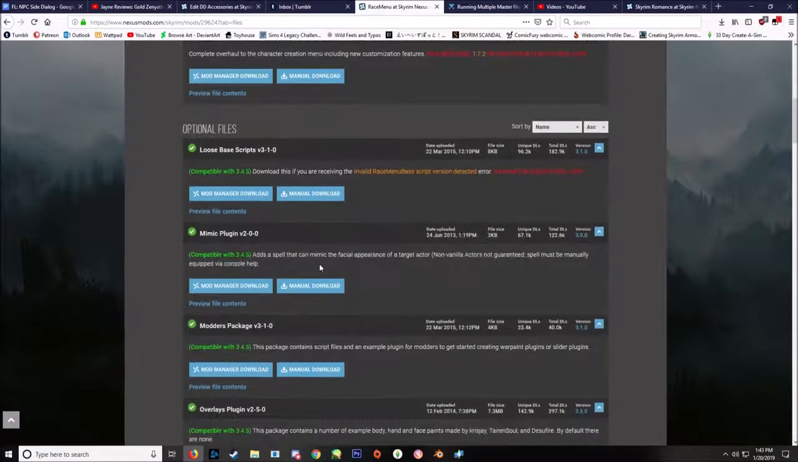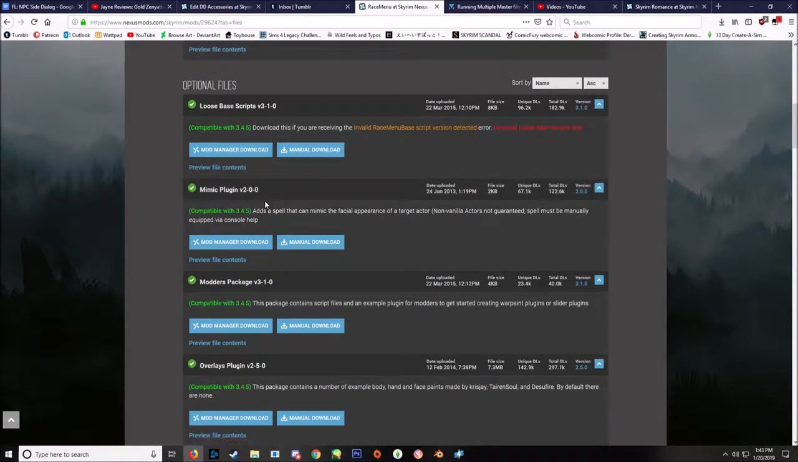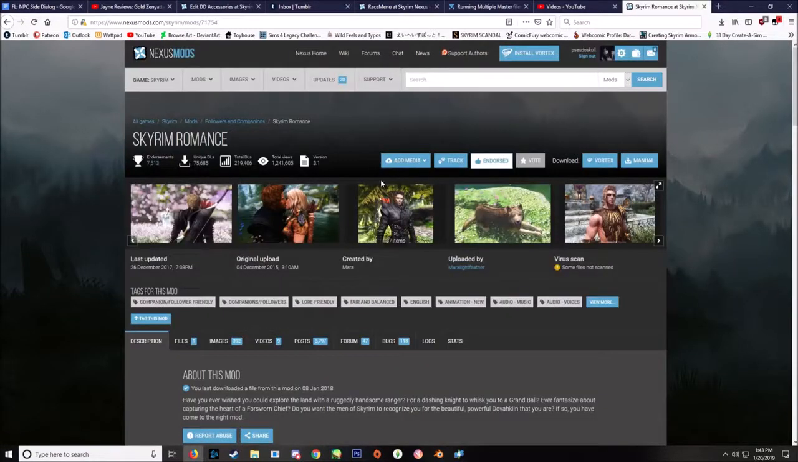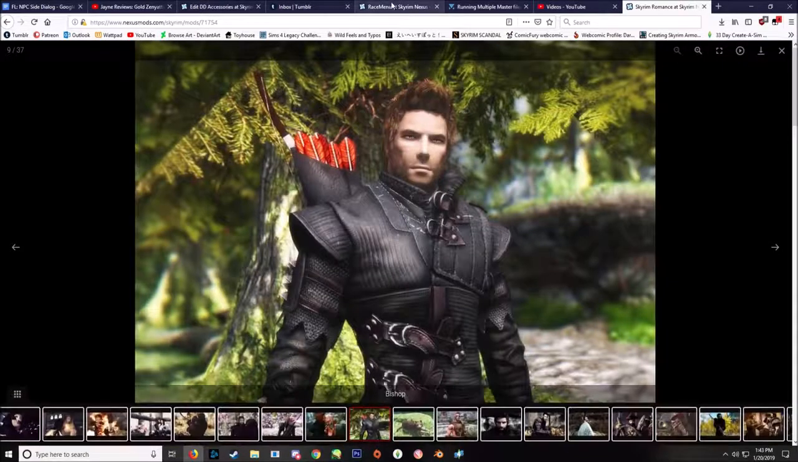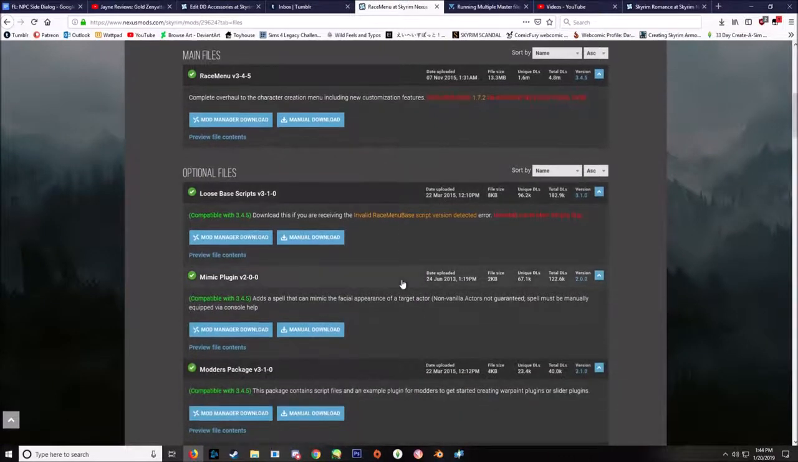Along with RaceMenu installed, you want the Mimic plugin installed, which can be found under optional files on the RaceMenu page. This adds a spell that can mimic the facial appearance of a target actor. I do this because I want to retain Bishop's general facial shape, because his face is his face, so it makes him unique. I just don't want to make a face from scratch. And that allows you to copy that onto your character in Skyrim, which is how you will change his appearance.